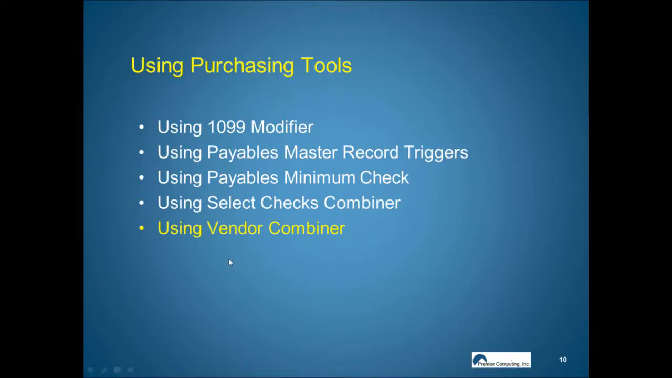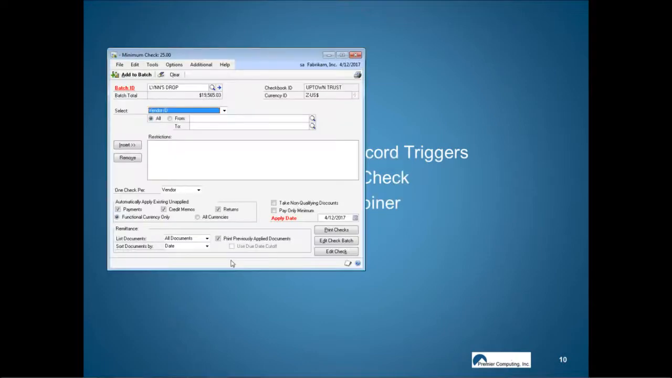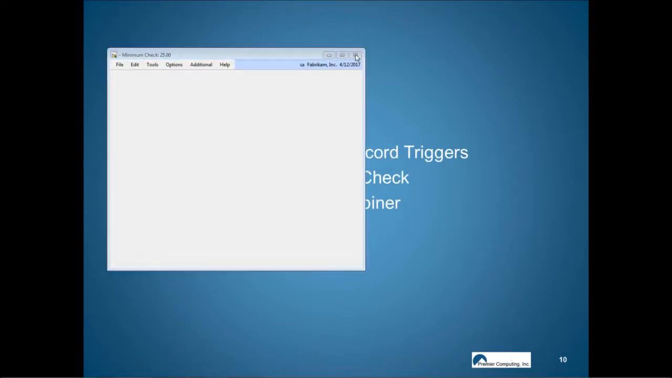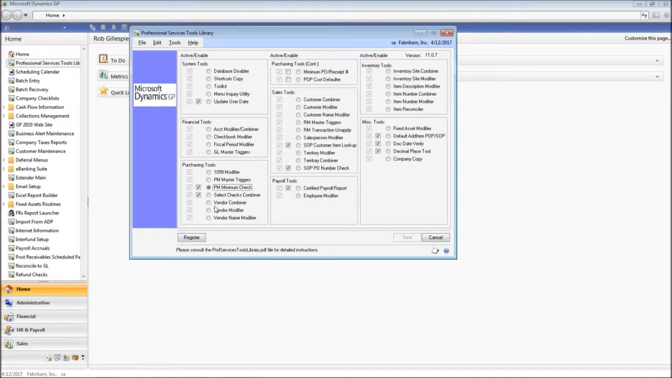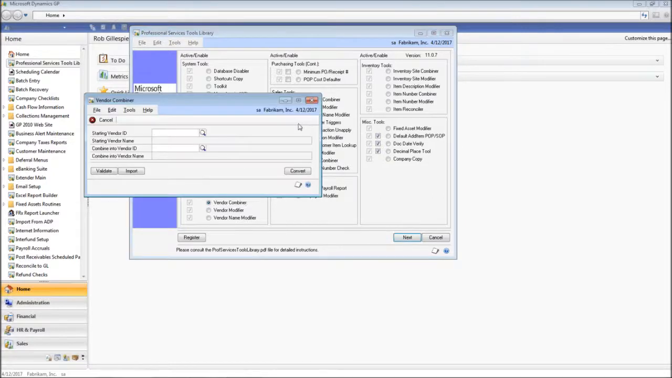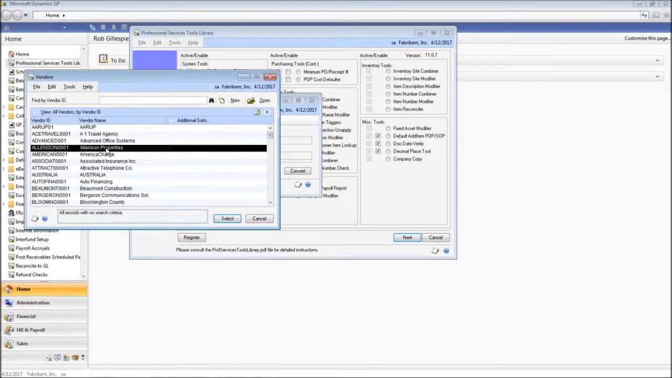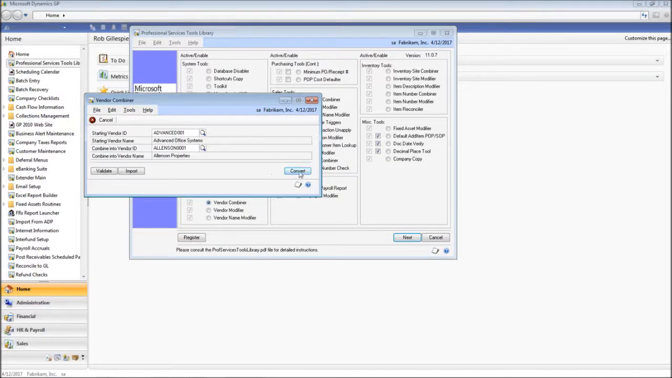The next tool is called the Vendor Combiner. The Vendor Combiner allows you as an individual to combine vendors. If I pull up the Vendor Combiner here and hit next, I can say I've got a vendor here, Advanced Office Machines, and I want to combine all that activity into a new vendor called Allenson Properties. Then I just hit convert and away we go.